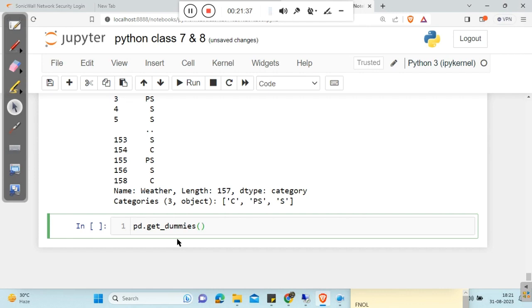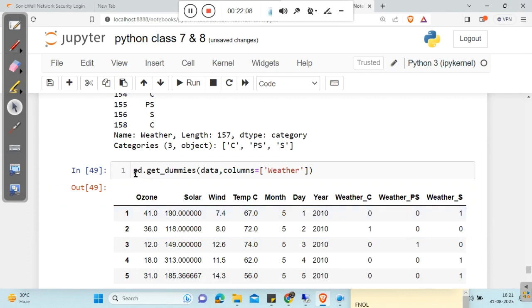Okay, now I want to create dummies for what? Inside this entire data, I want to create dummies for the weather column. I want to convert it into dummy columns, you can say. So what is the name of the column? First pass the entire data, then write columns equal to the name of that particular column: weather. Before assigning and updating your data, just see if it is proper or not.